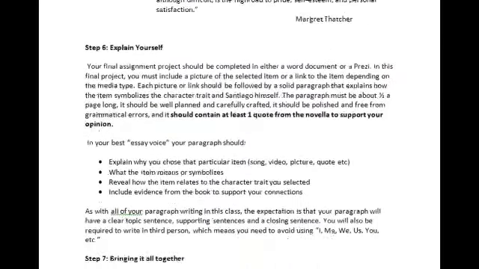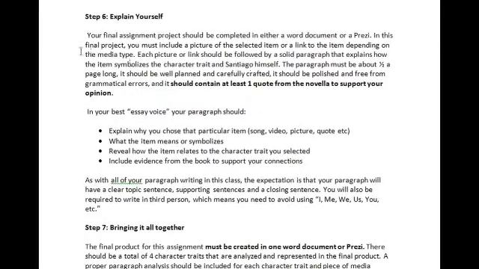After you've selected the media, the next step will be to explain yourself. You will write a clear paragraph for each of the 4 characteristics and each of the 4 pieces of media. So this means you will have 4 characteristics, 4 different types of media, and 4 different solid paragraphs that you will write. In each paragraph, you will explain why you chose that particular item, whether it be the song, the video, the picture, or the quote.